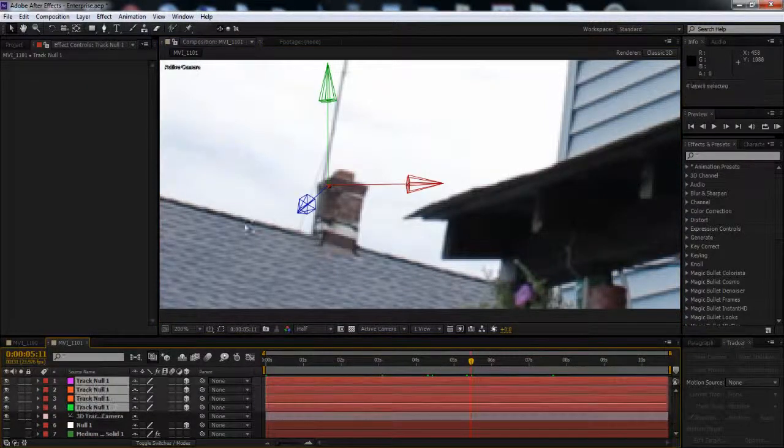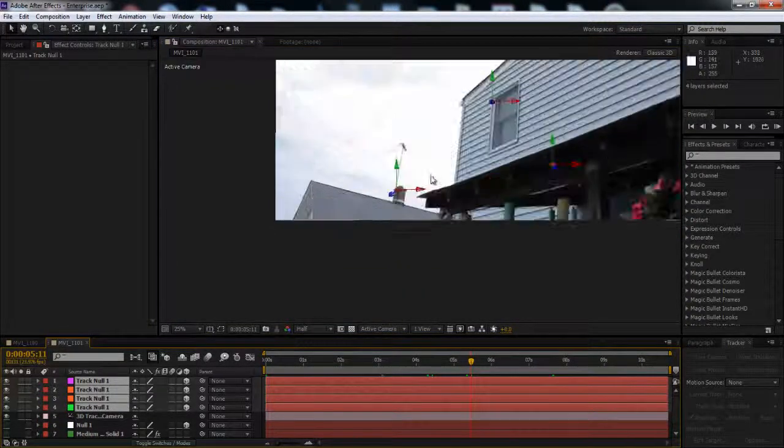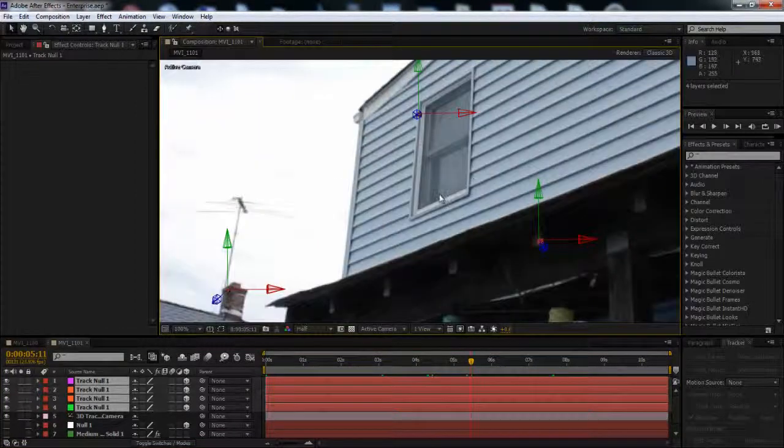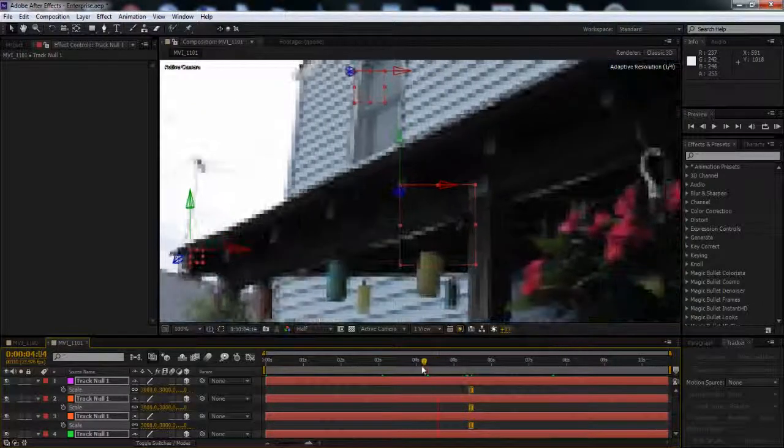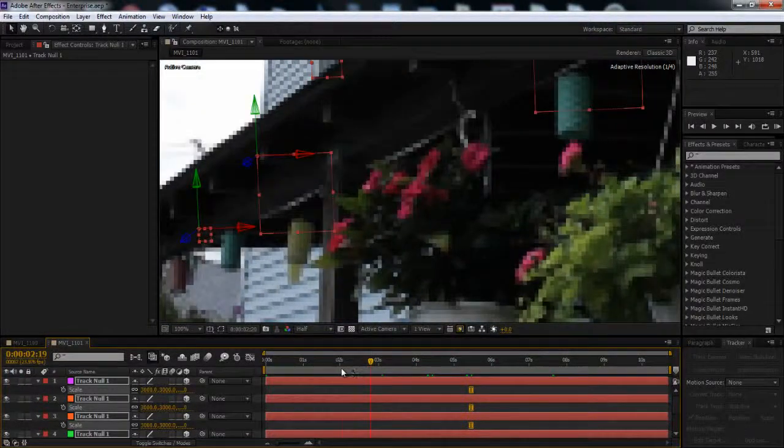So we have our null objects in place as our tracking data position holders. I'm just going to select them all, hit S, bring up the scale to about 3000, just so that we could see them. So now if we scrub through, they should all stick pretty well.